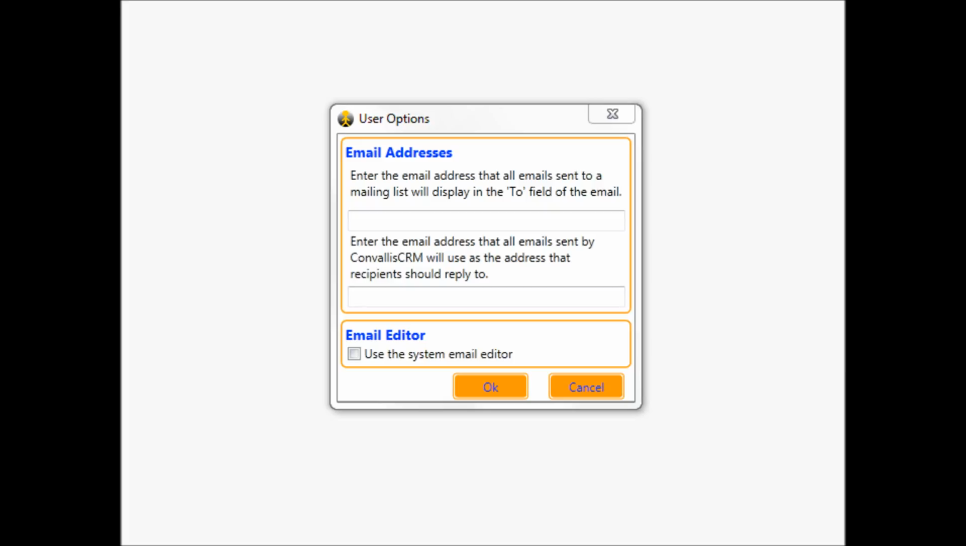In the first box, enter an email address that will be displayed in the To field of any messages to a mailing list. In the second box, enter an email address that any messages sent by ConvallisCRM should have replies sent to. If you would like to use your regular email editor when sending an email to an individual from within ConvallisCRM, for example Outlook, tick the Use System Email Editor box and then click OK to confirm your changes.